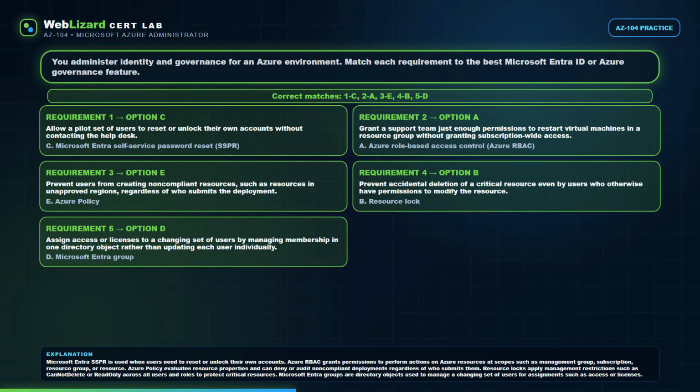The correct matches are 1-C, 2-A, 3-E, 4-B, 5-D. Requirement 1 matches option C, Microsoft Entra Self-Service Password Reset, SSPR. Requirement 2 matches option A, Azure Role-Based Access Control, Azure RBAC. Requirement 3 matches option E, Azure Policy. Requirement 4 matches option B, Resource Lock. Requirement 5 matches option D, Microsoft Entra Group.